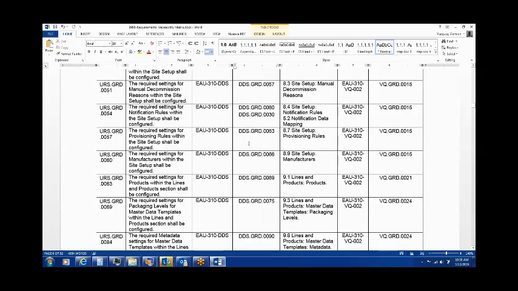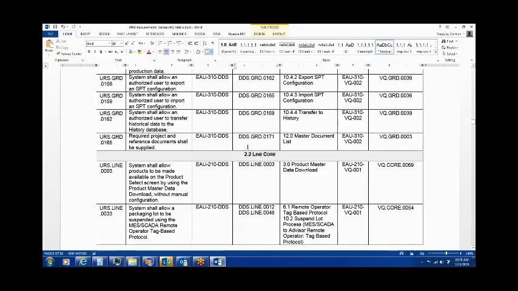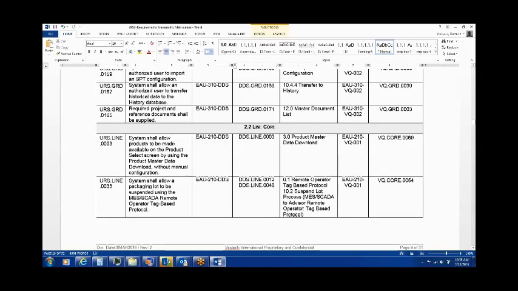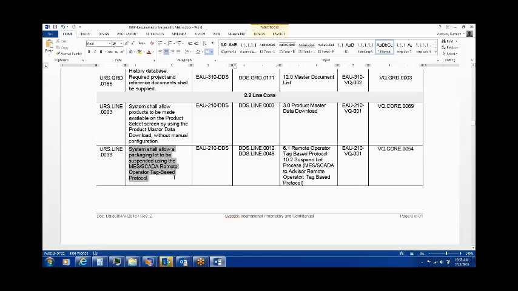And then at the line level, we have similar things, right? You know, there's a requirement here. This is an example that says the system shall allow a packaging lot to be suspended using an MES SCADA interface. So this is a situation where we had an MES SCADA system that was starting a lot remotely. Well, our interface allows you to suspend a lot using that interface. So that would test that.